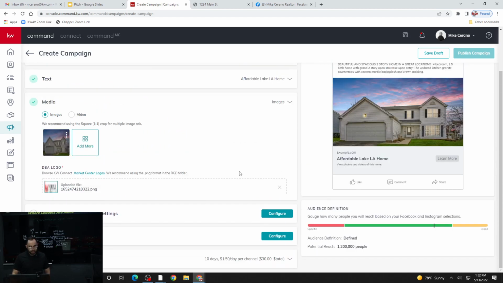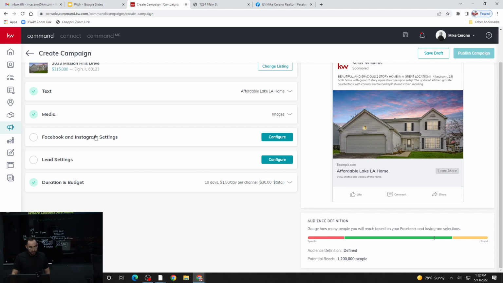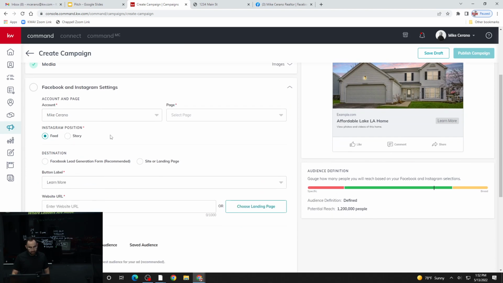From there, I'm going to click Save on the media section. And now we move to the Facebook and Instagram settings. This is where it's going to ask us to connect the business page to run the ad from, or that they run the ad to. The main thing is it's going to ask what account you want to use. So this is my one account.